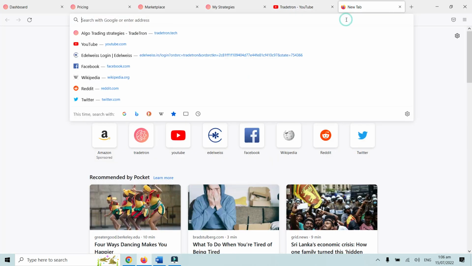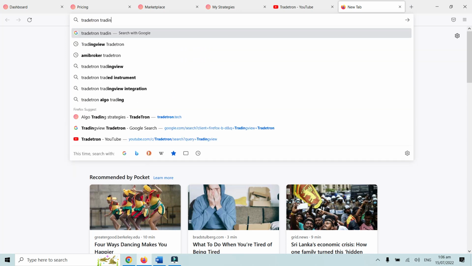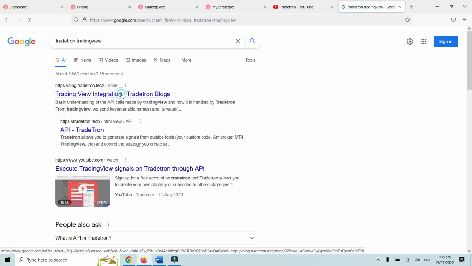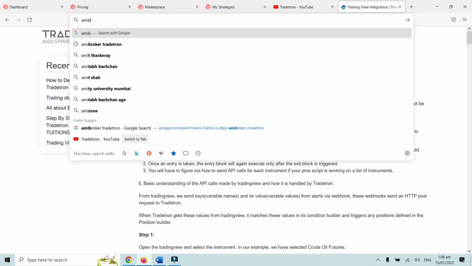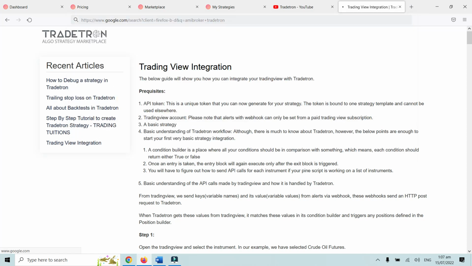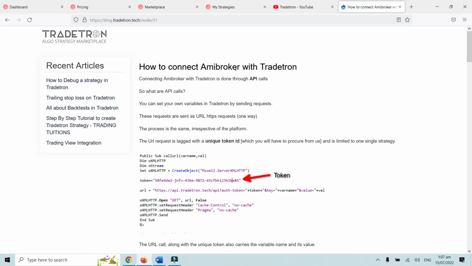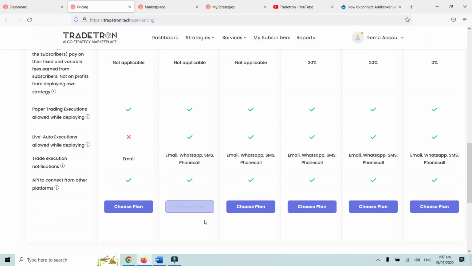At the same time, we also have a blog written. So Tradetron TradingView. So if I search this on Google, directly this blog will pop up. So as you can see, this is the TradingView integration blog, and similarly we have a blog for ME Broker as well. So if I search ME Broker Tradetron, then also you will be able to read this particular blog, and you will be able to connect with Tradetron through ME Broker. All right, so this is what you can do on Tradetron by selecting a particular plan.